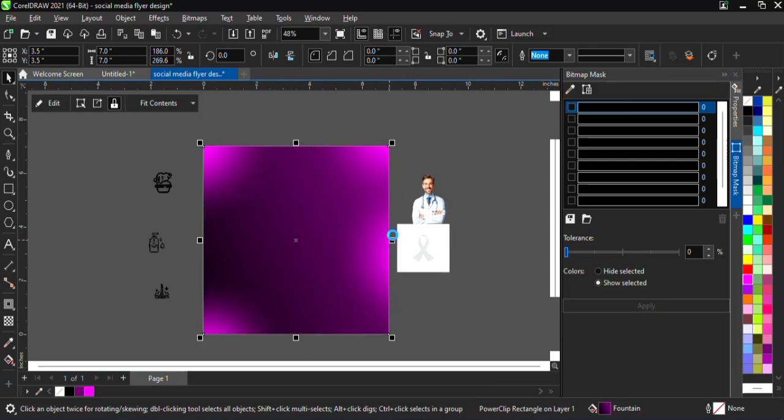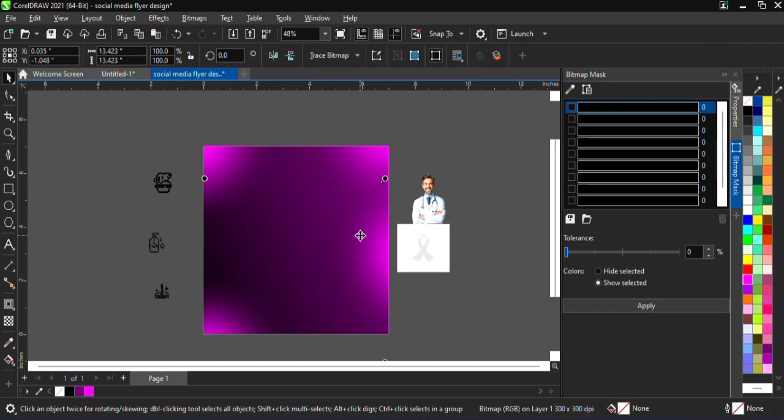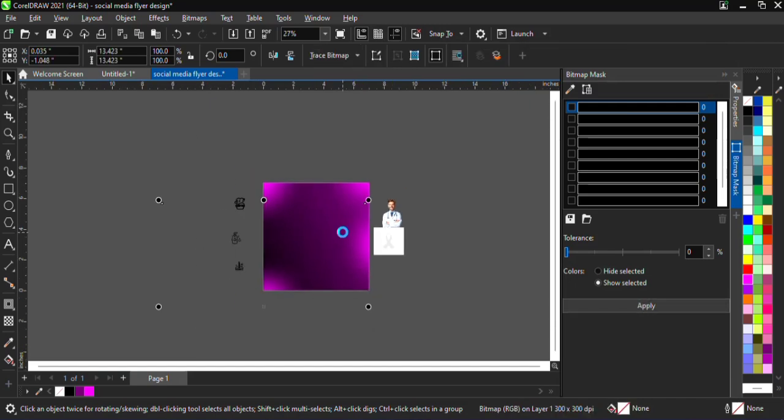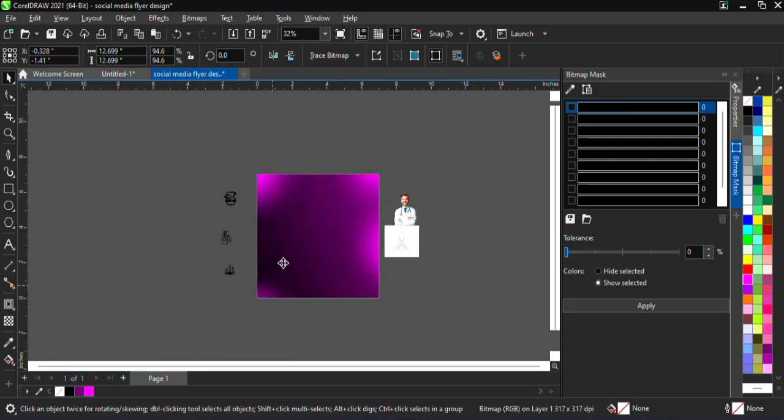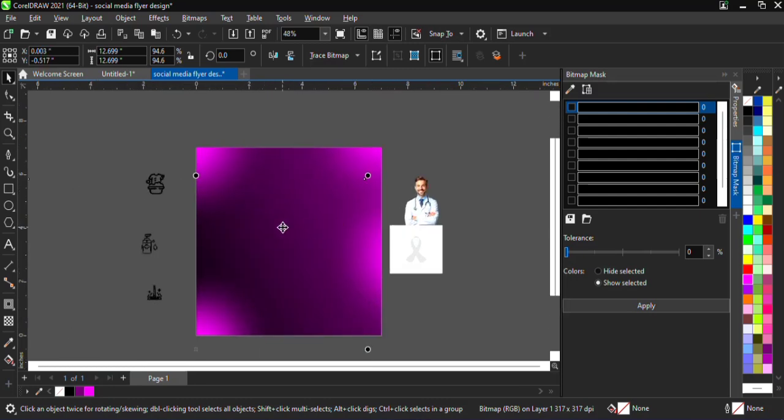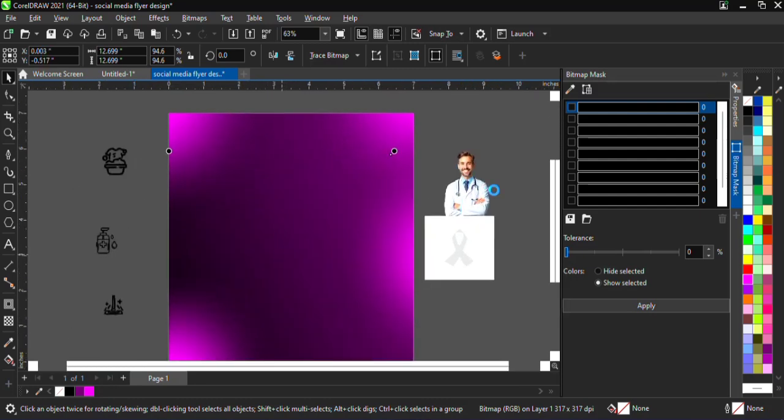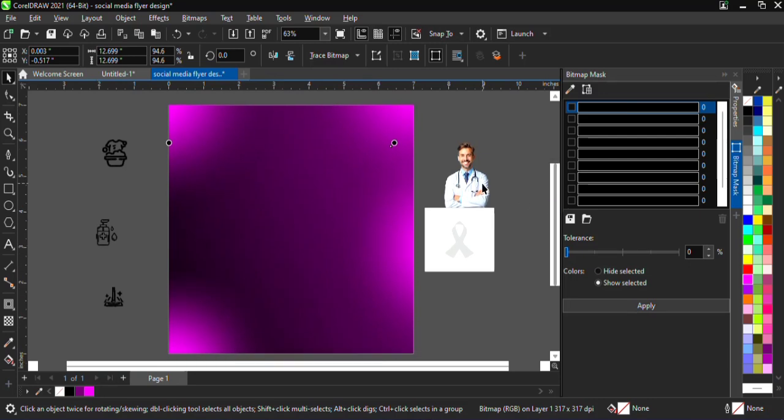Now sometimes you might want to edit the power clip without having to open it. So to do that, to select an object within the power clip, you hold down Alt, then you click on the object to select. All right, so this time we haven't opened the power clip, but yet we are able to edit objects within the power clip. All right, that is the power shortcut.